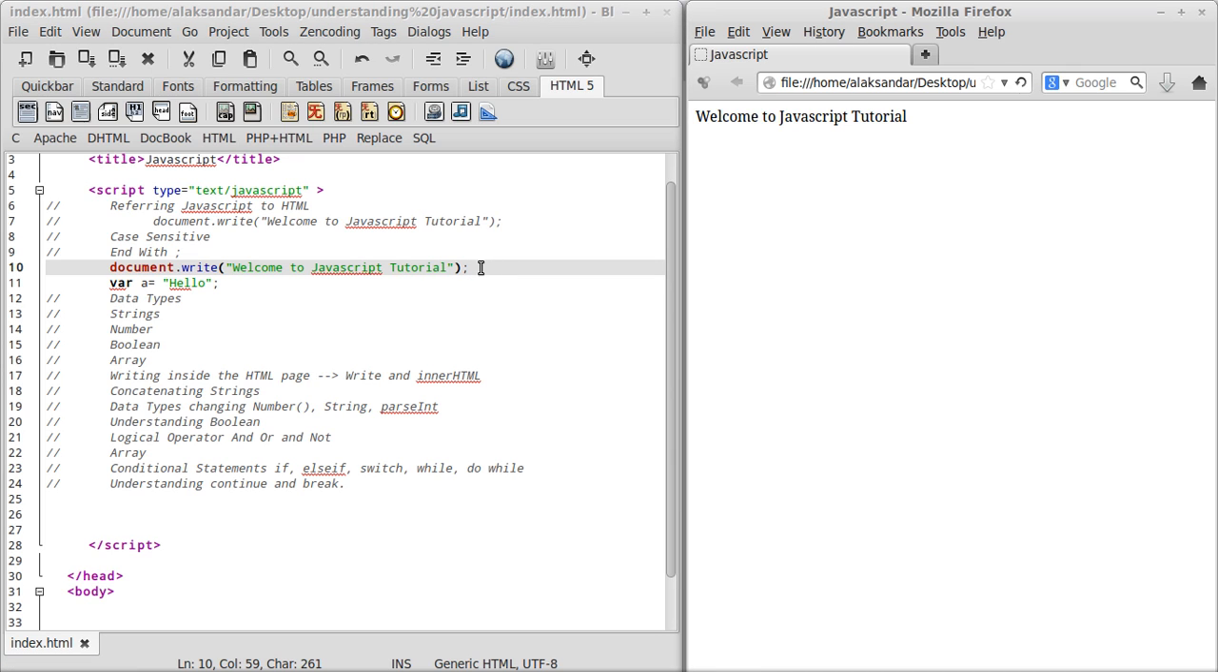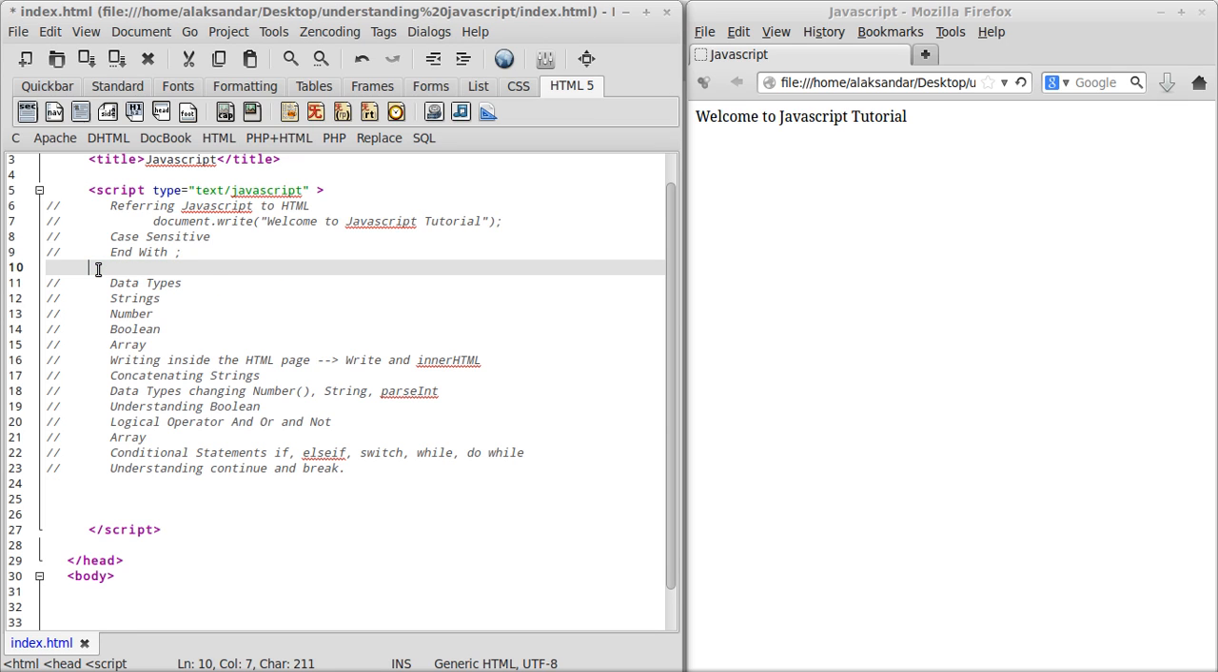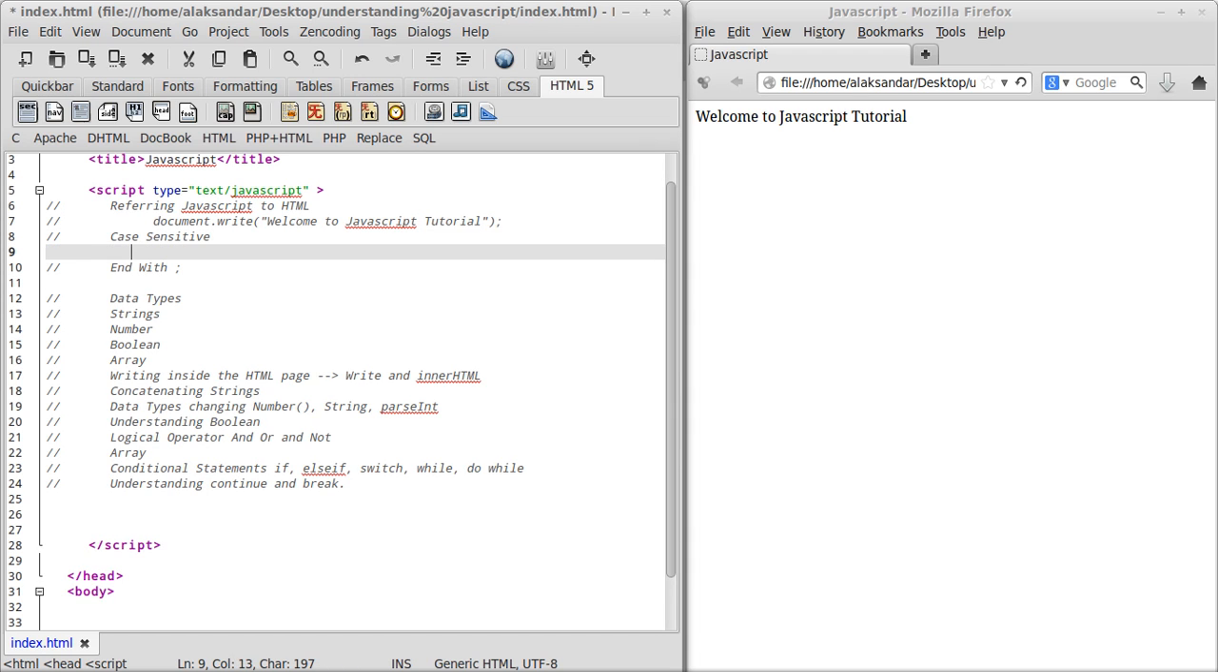Alright, let's not waste time on this semicolon, but remember, a JavaScript file should always end with a semicolon. If not, it will not work. We will see those things in the coming tutorials. And JavaScript is case sensitive.